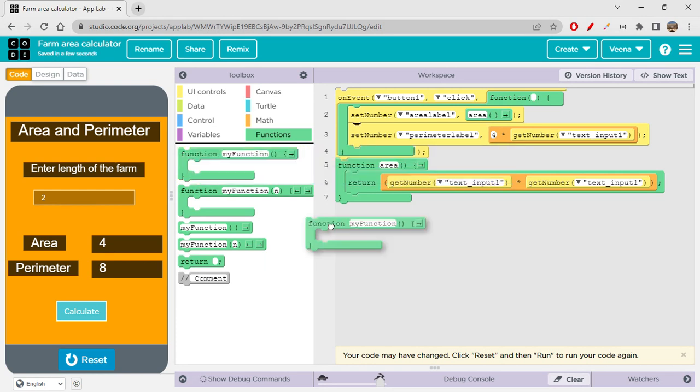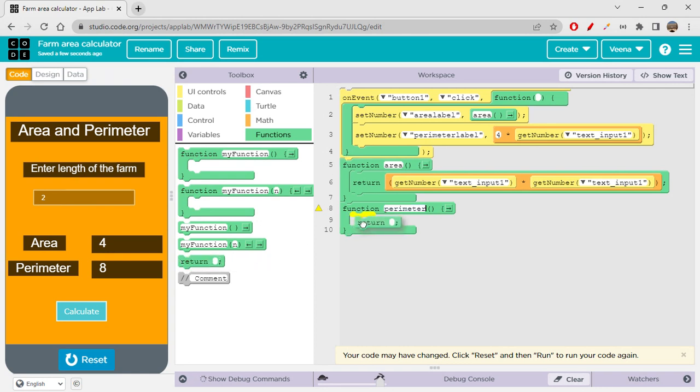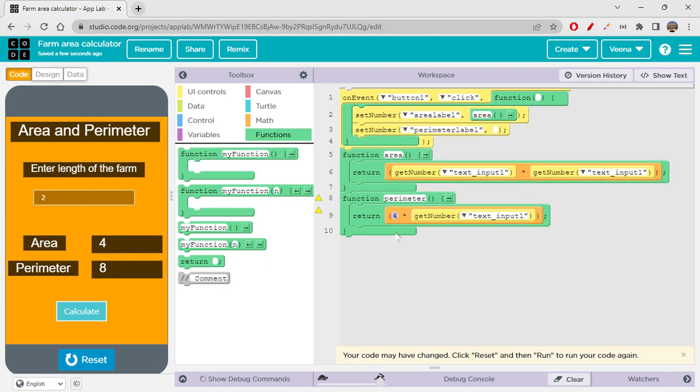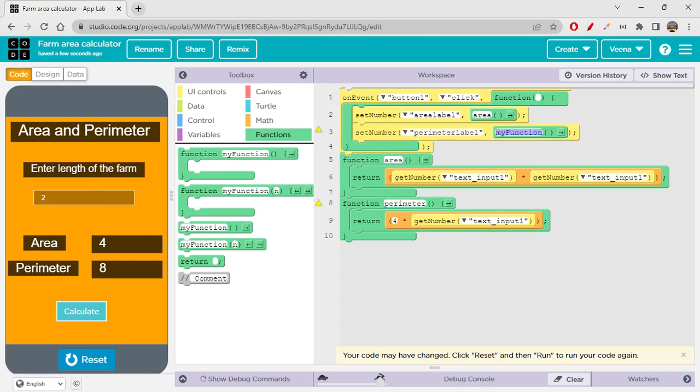So let's just quickly drag another function. Let's rename this as perimeter. So I'm writing perimeter and then we'll just drag a return value. Oh, wait. We have to drag this formula here. Okay, and you can call the same method over here. So basically the function name is perimeter. So we will be using perimeter and we'll call it. Okay. So that's how we can create this thing using functions, right?